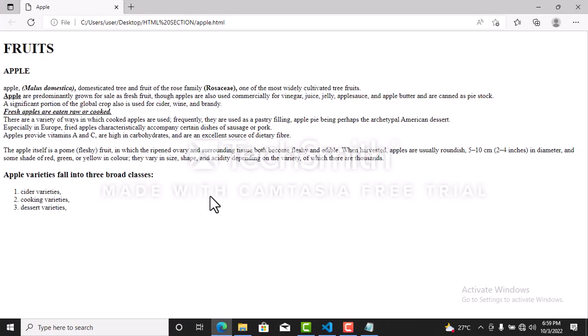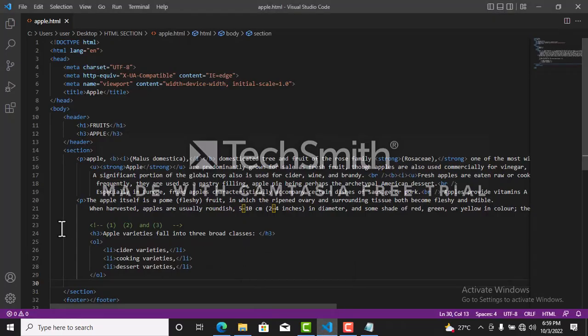Now you can see the number one, the cider variety, the cooking variety, and the dessert variety, I mean. So we can make it be in Roman numerals also, but for now let's leave it in Arabic numerals. So that's 1, 2, 3, and so on.